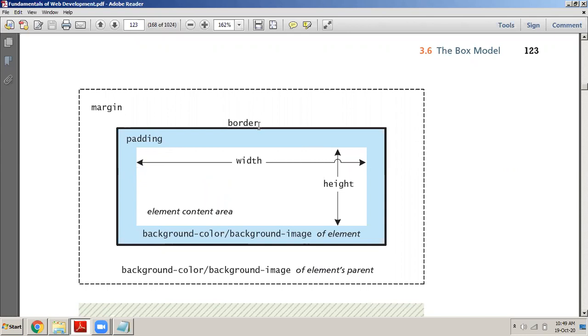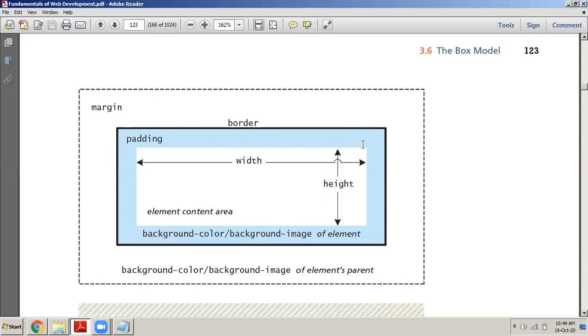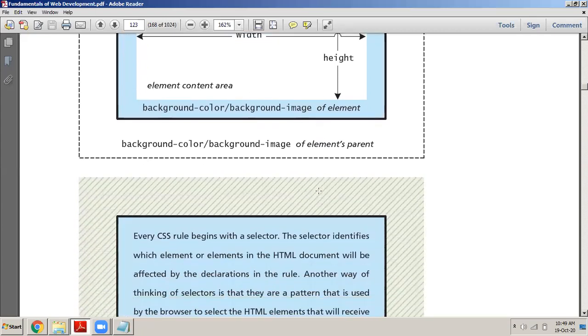Then again, in border, you have a lot of other things also, the thickness of the border, then the pattern of the border. You want this to be a thick line, or a dotted line, or a dashed line. All that comes. We will see one by one later on. But right now, just understand that every element in HTML has its own box. Box has properties like margin, border, padding, width, and height. You will understand this when we take an example. Okay, let us go further.